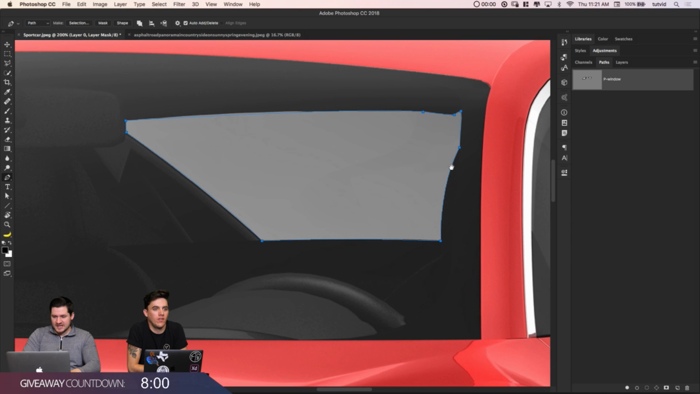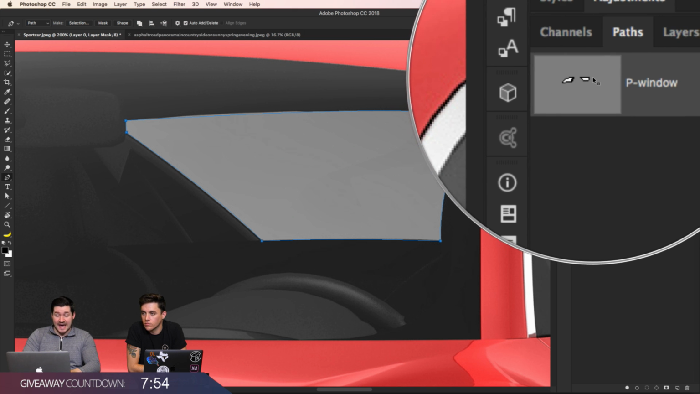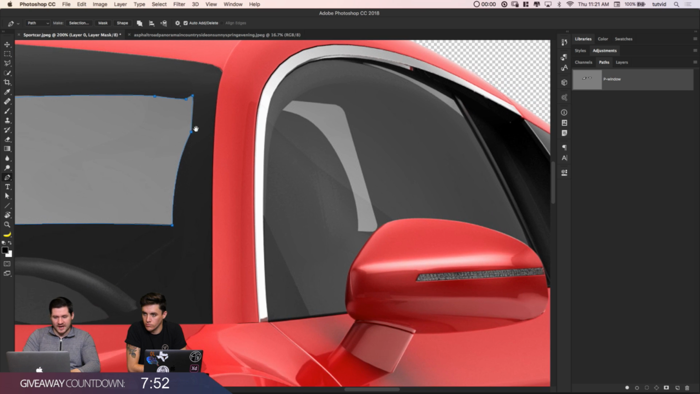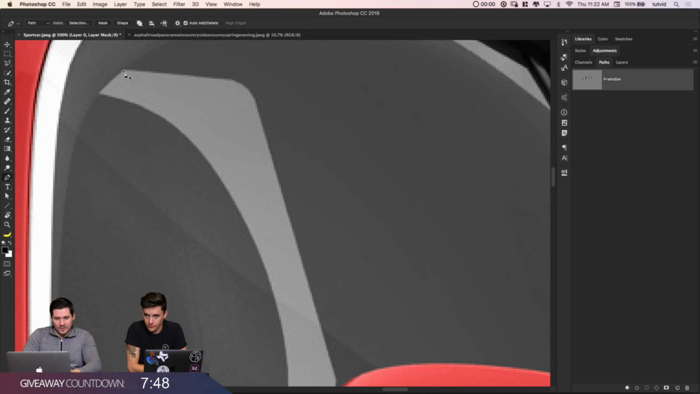There you go. So you can see here, because I have this set to just combine shapes, I'm really just creating these shapes and they're being added to the same path layer, which is totally fine. We just need to create the selection. And then I'm going to come in here with the pen tool, and real quick, we'll just grab this one here.